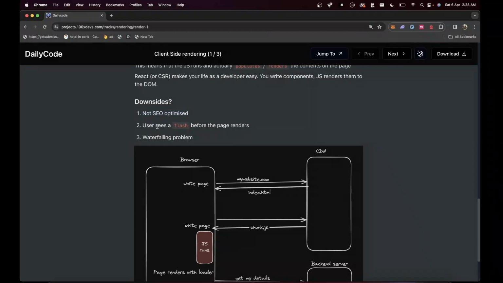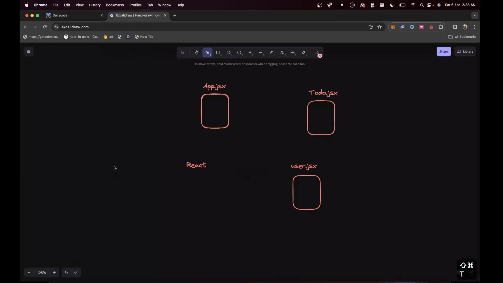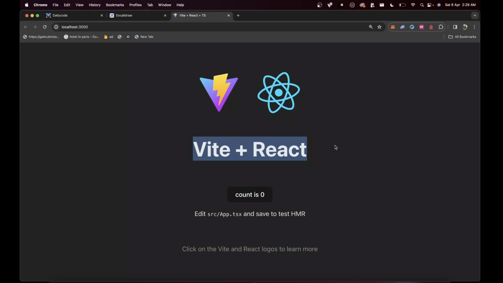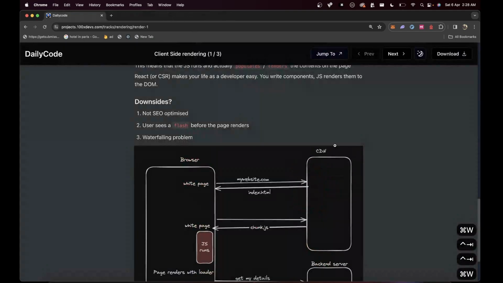Secondly, the user sees a flash before the page renders. It's very hard to see, but for a fraction of a second, you'll see a white screen, or a gray screen in this case. And then this eventually gets injected in the DOM. It's very hard for the naked eye to catch, but there is a problem of a flash.